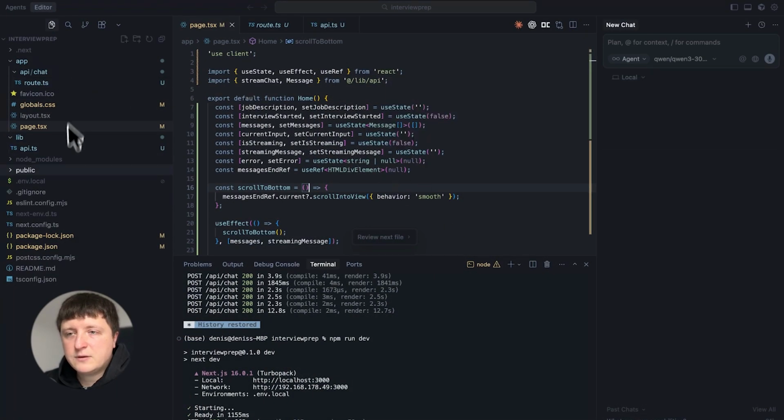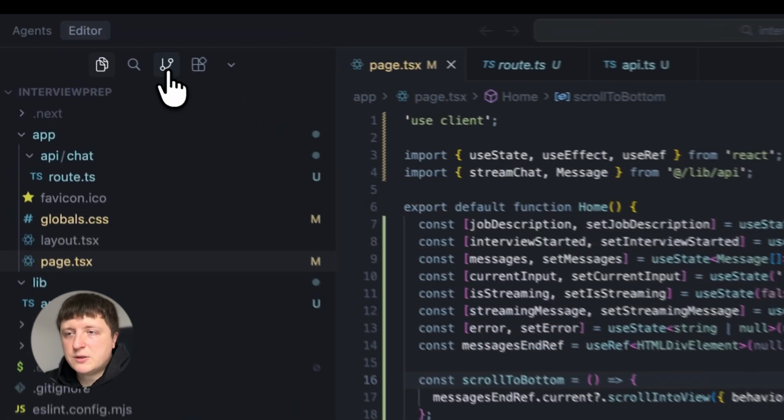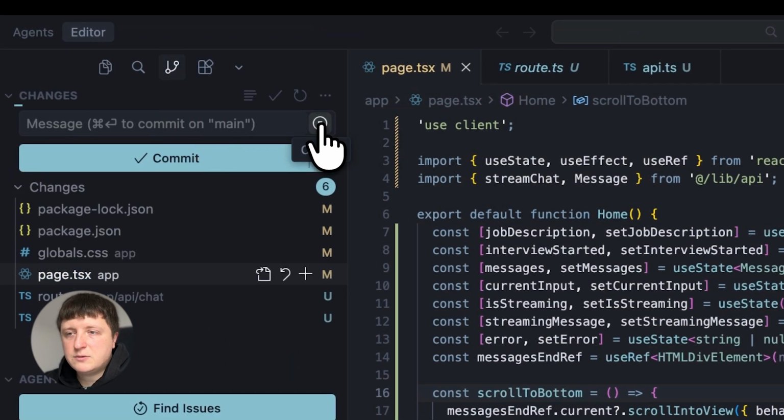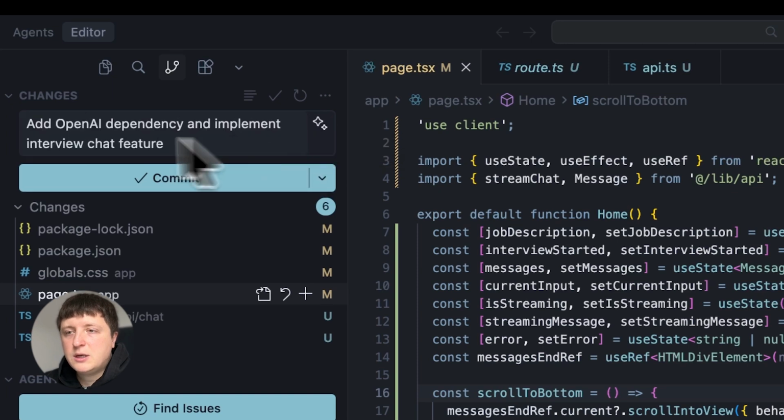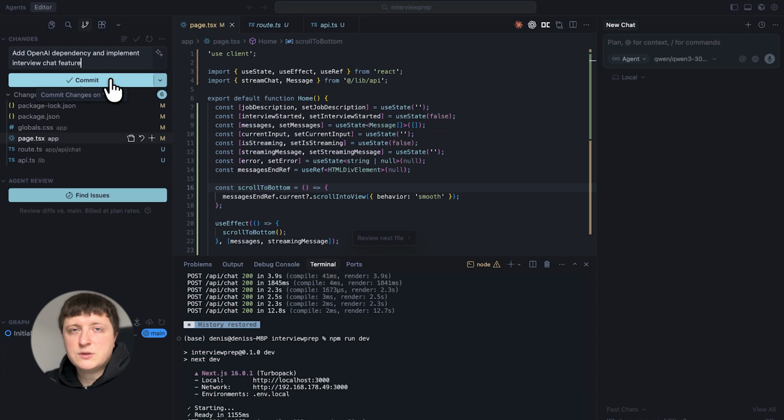Let's get back to our interview prep. So we have a number of uncommitted changes. When I want to commit them, I usually go here and there is a button to generate commit message in Cursor. You see the message is generated. It usually uses previous commits to understand how your message style should look like. So if you change this message a couple of times, in future, generated message will be better and closer to what you usually do yourself. Okay, let's commit.